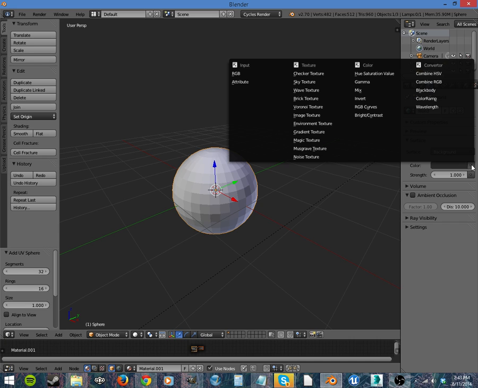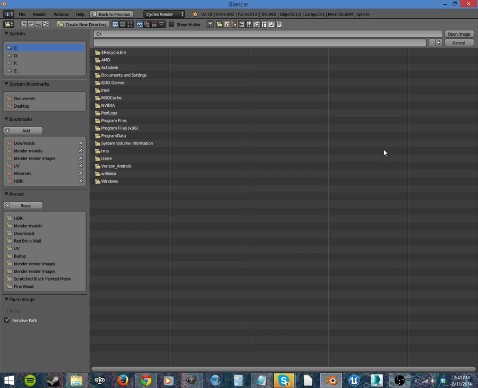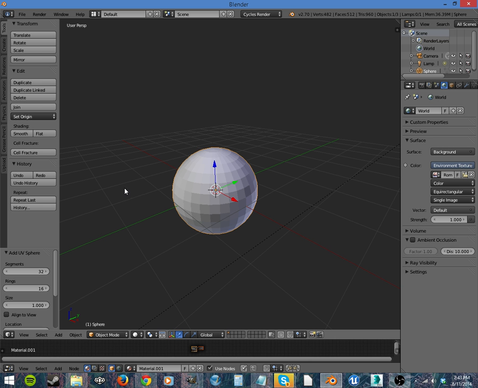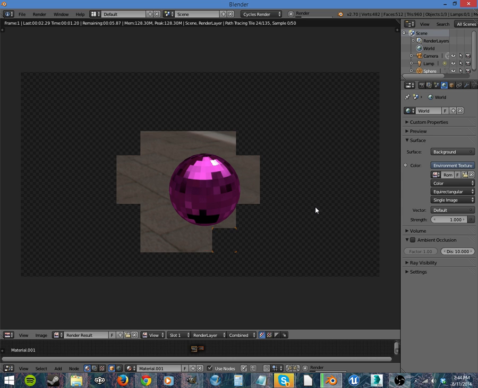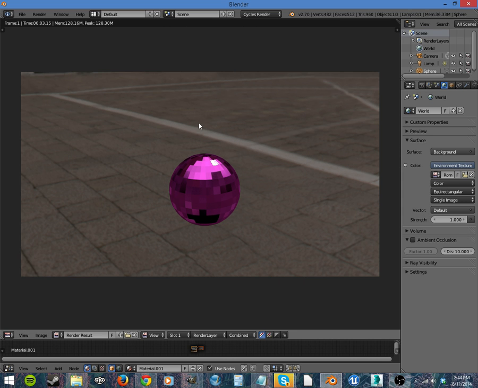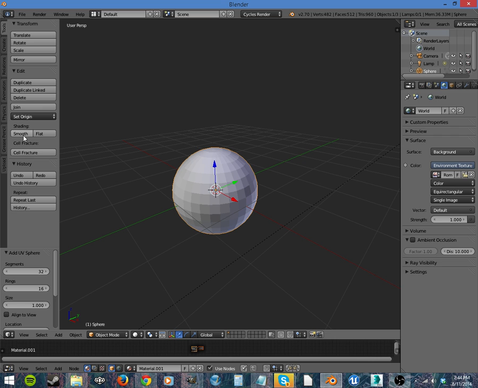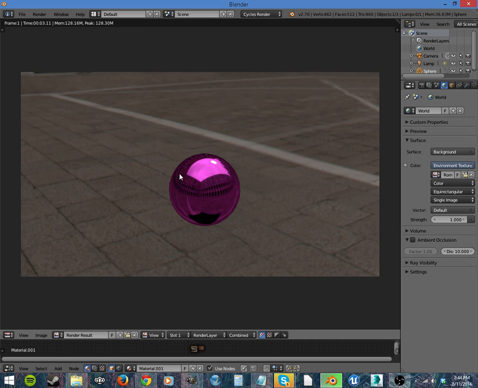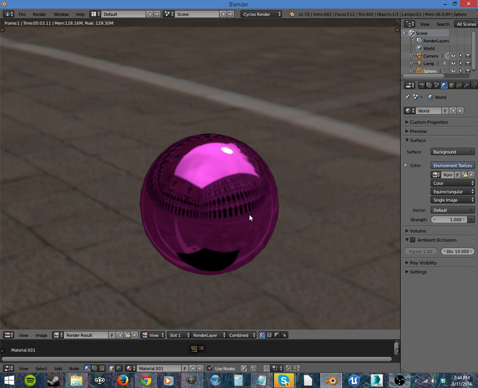Click here to the side of color, environment texture, open, go to your HDRI folder, and then open it up. And now let's look at it again. Now we have light bouncing all over and all over it, making it look a lot better. Let's get out of here and let's even smooth shade this and render it again. And you can see everything, our environment reflected in this. It's an even better result.